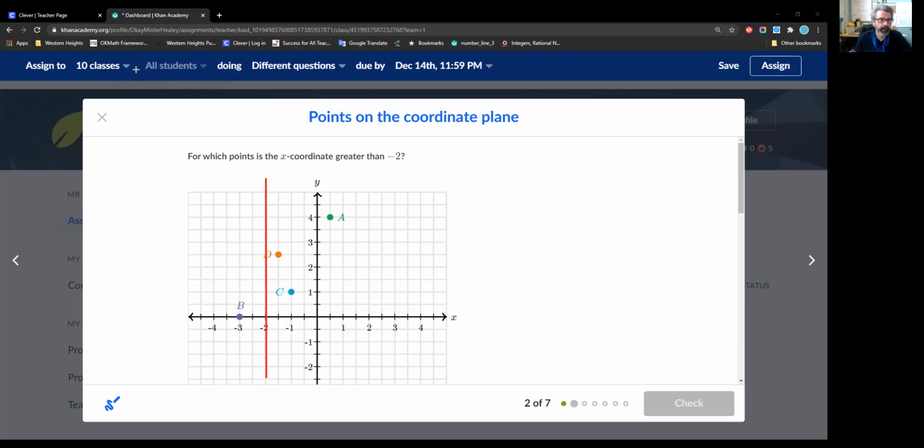Anything to the right of -2 is greater than. Just like, remember, this is to the right, right? That means greater, less than, greater. Okay, so I look at this, and you want to take your time and take a look at it. What are they talking about? Oh, I see. I've got D, C, and A is greater than -2.